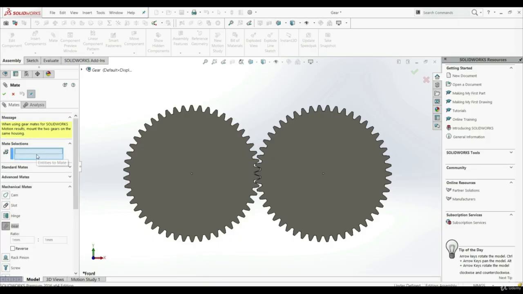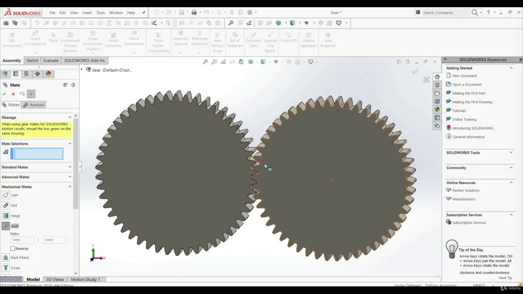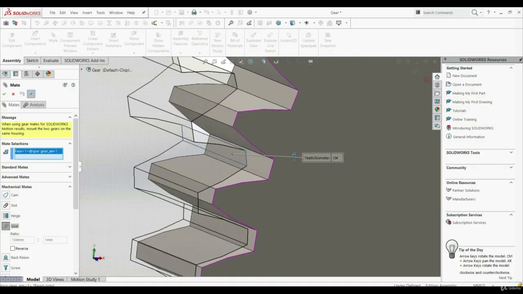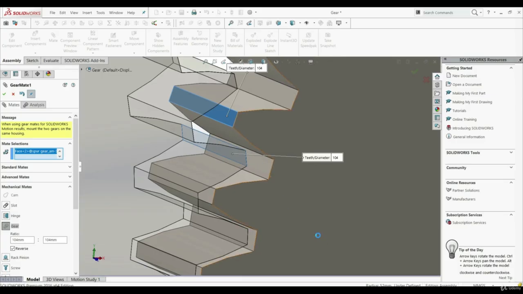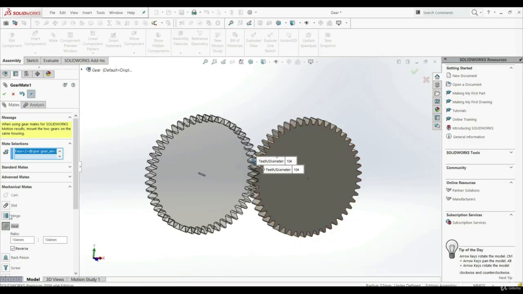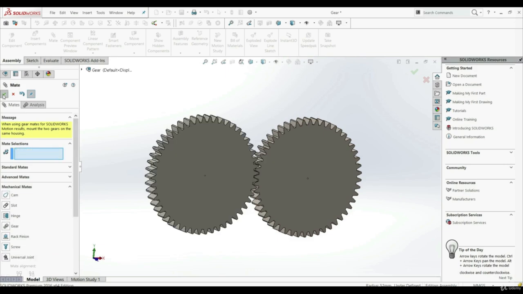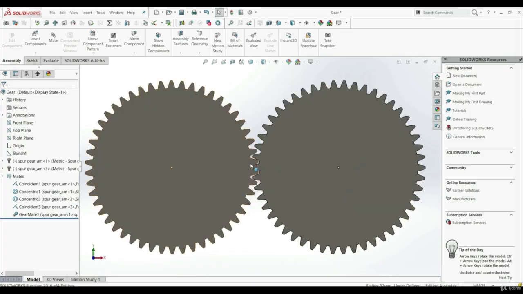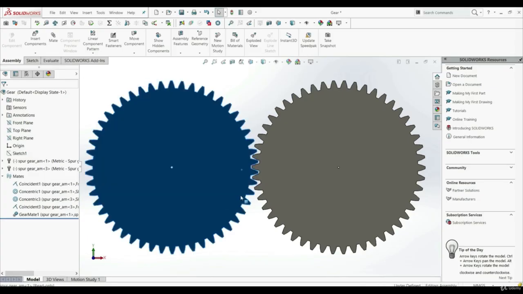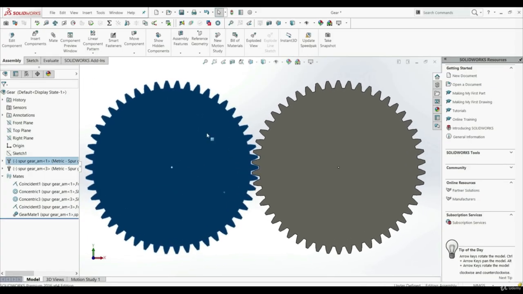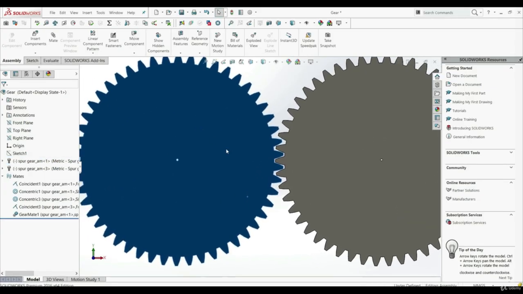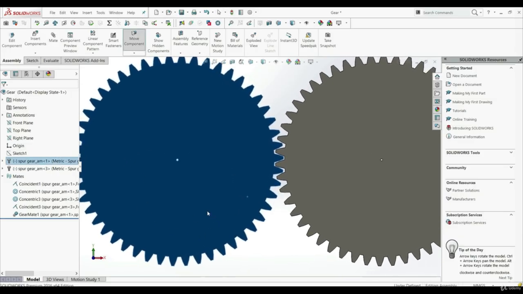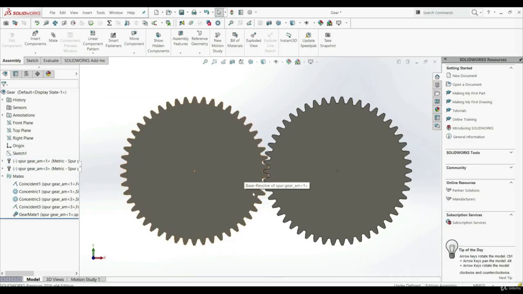And here we have to define entities to mate. So we're going to choose this face here and this face here. Like this. And here down we have a ratio 104 and 104, and this is automatically calculated. So we're going to just click OK. Now let's go here, normal 2, and now let's try to rotate this one. Now we can see that this works. You can go to the other side like this.